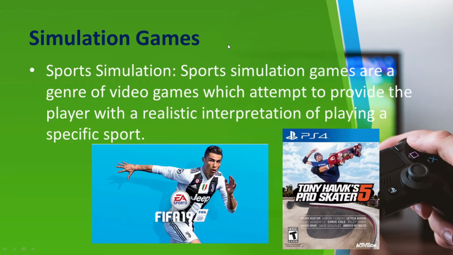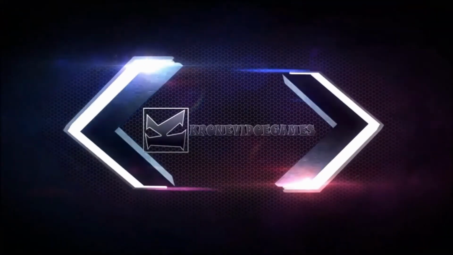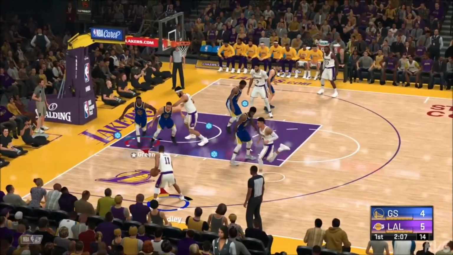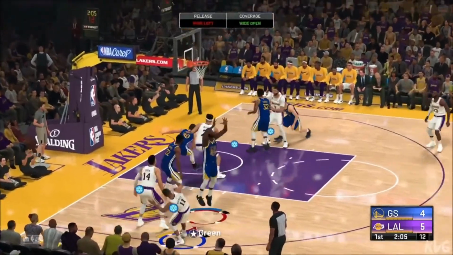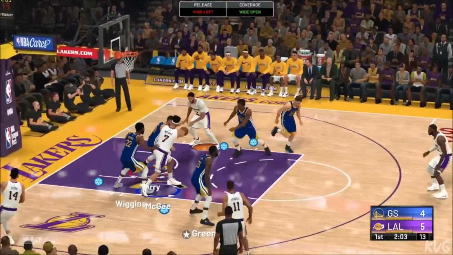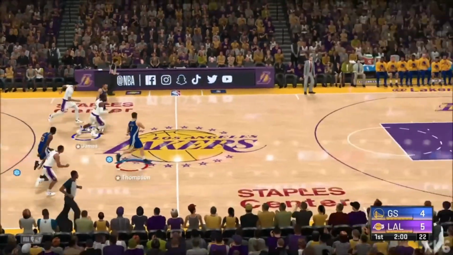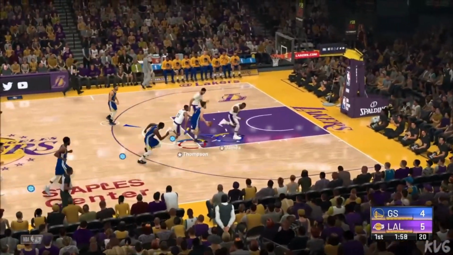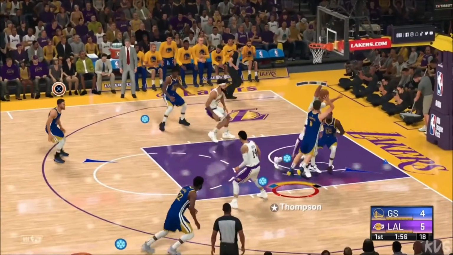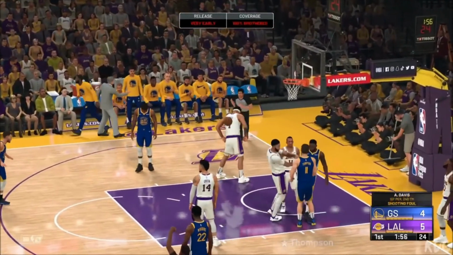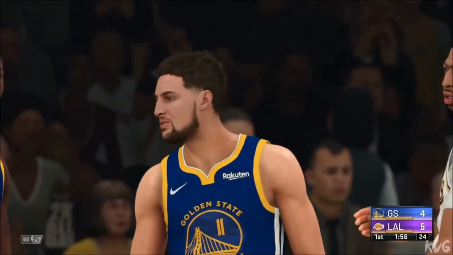The first one is your sports simulation. Sports simulation games are a genre of video games which attempt to provide the player with a realistic interpretation of playing a specific game. So, let's check a game that is under sports simulation. I assume everyone's familiar with this game. This is your NBA 2K21. Regardless of the version, this NBA game is a great example of a sports simulation game, wherein you as a player control one team to play against another.